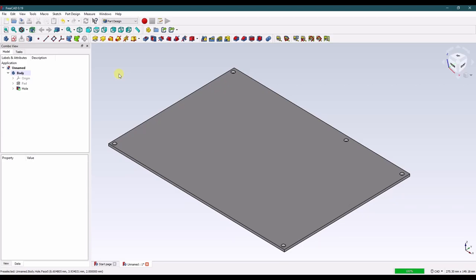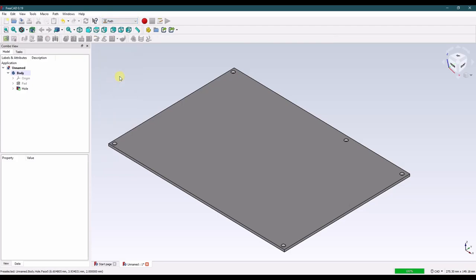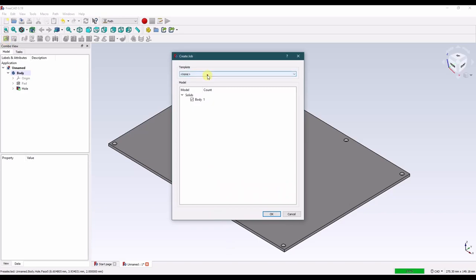All right, now we finished our part. It's a pretty simple part. It's time to go over to our Path Workbench. And we're going to create a job.